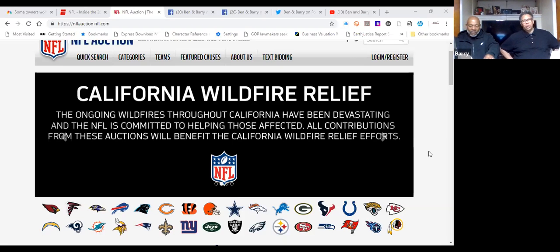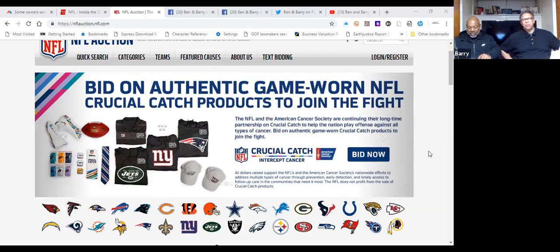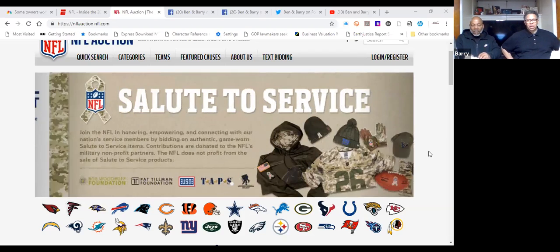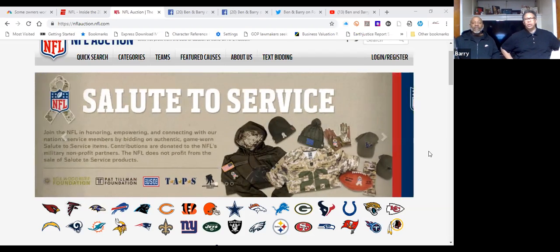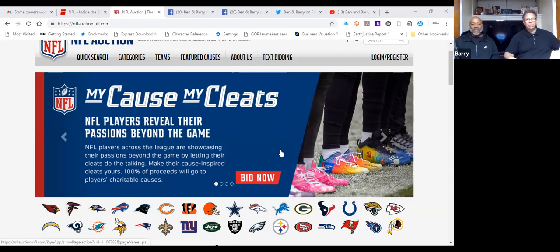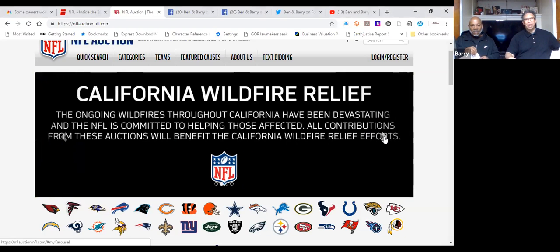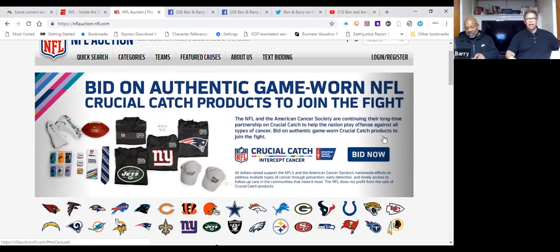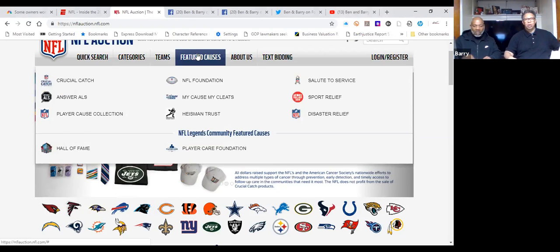So as we wrap up, we like to share a few things. First of all, Ben and Barry on football. We look to make sure that we communicate some of the great things that the NFL as an organization and the players more specifically are doing in the community. And here you see my cause, my cleats. And again, this is something that the NFL has made some changes. They made some rule changes on the field. They made some changes off the field, and that will allow these guys to do things like wear custom-made cleats that reveal something about a cause that's close to their heart. And again, you got the wildfire relief that they're doing, and how you can bid on authentic game-worn NFL Crucial Catch products, and all of these things. And these are things to help raise money for great causes.